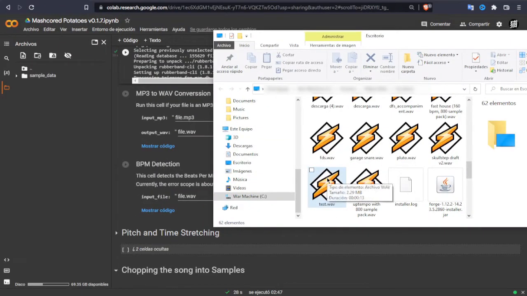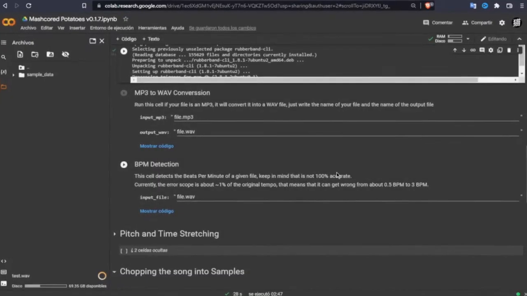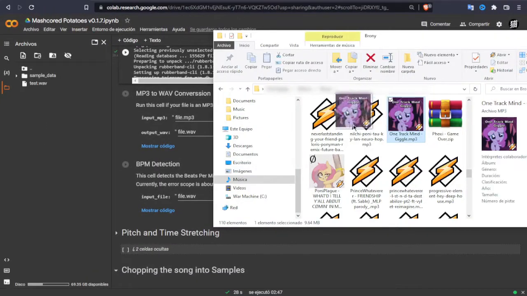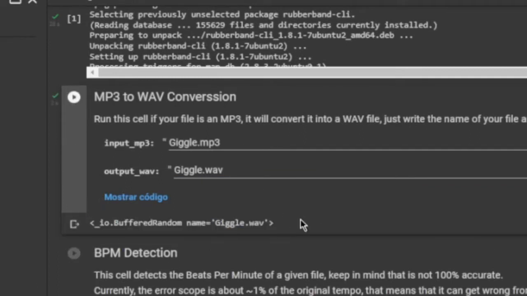Next thing is to add a new file into the workplace, like this. Currently it only supports WAV files. If you upload an MP3 you would need to run this cell. Now you have a fresh WAV file ready to go.